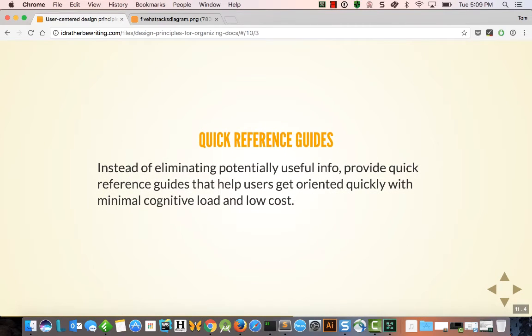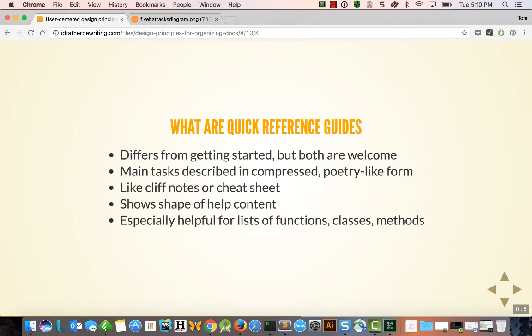So my strategy for trying to avoid this performance load strain on the user is quick reference guides. Instead of eliminating this useful info, provide a quick reference guide to help them get oriented quickly with minimal cognitive load and low cost. Now, quick reference guides are like getting started guides. It's kind of the same category here, but a quick reference will try to cover the whole guide in a compressed, almost poetry-like form. Like Cliff Notes or a cheat sheet, it will show the shape of your whole help content. And it's especially useful for lists of functions or classes and methods.